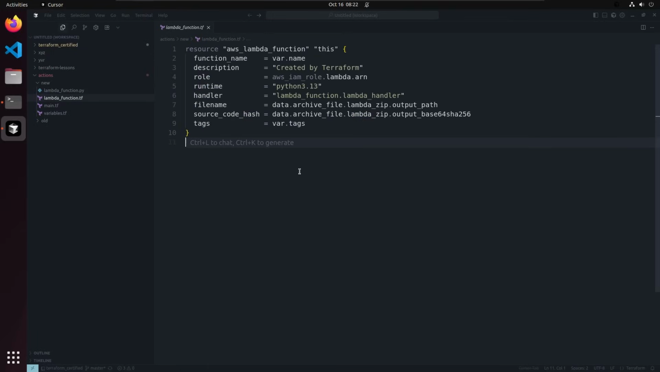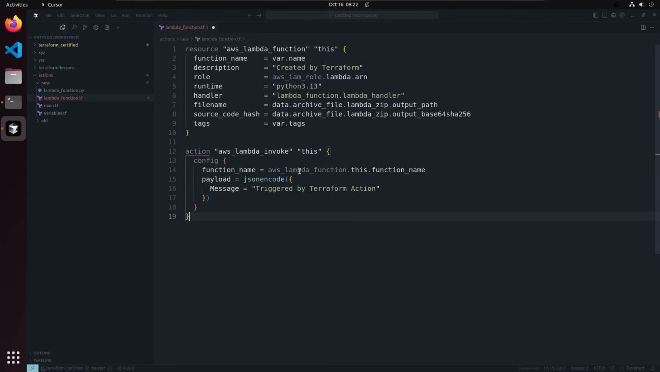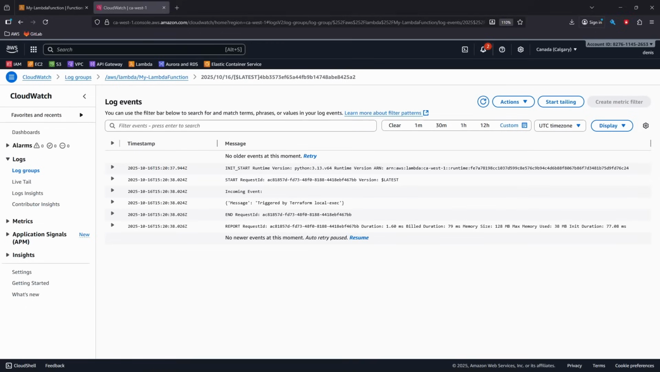Now, Terraform action, how can you use it? This way, you see action, then the name of the action. There are not many actions yet, just name it as you want. And config, basically you're providing some config to this AWS lambda invoke: a function name, which function we want to run, and some payload. Let me go to the documentation, you will see which configuration we can provide.